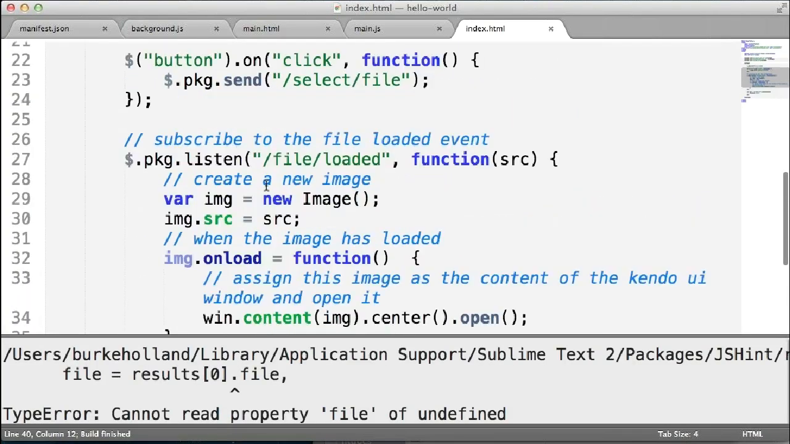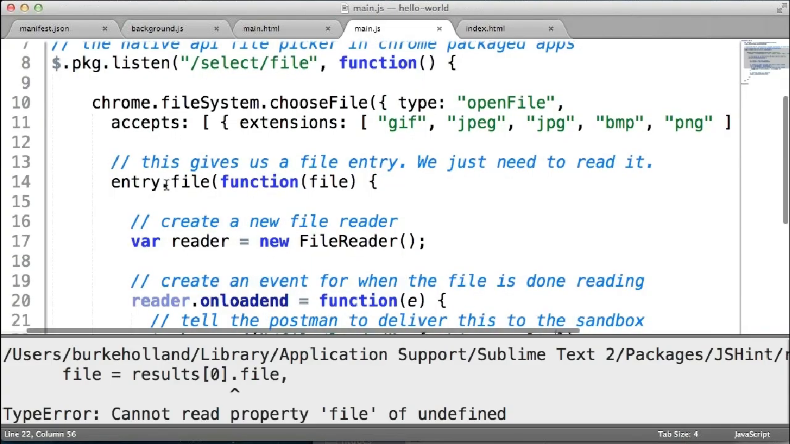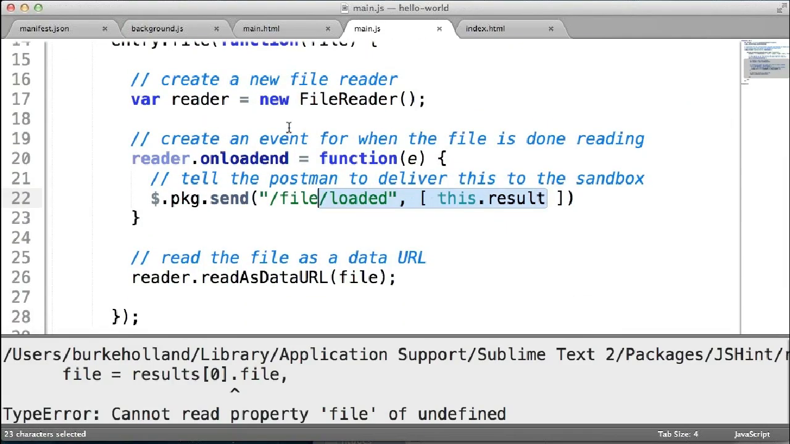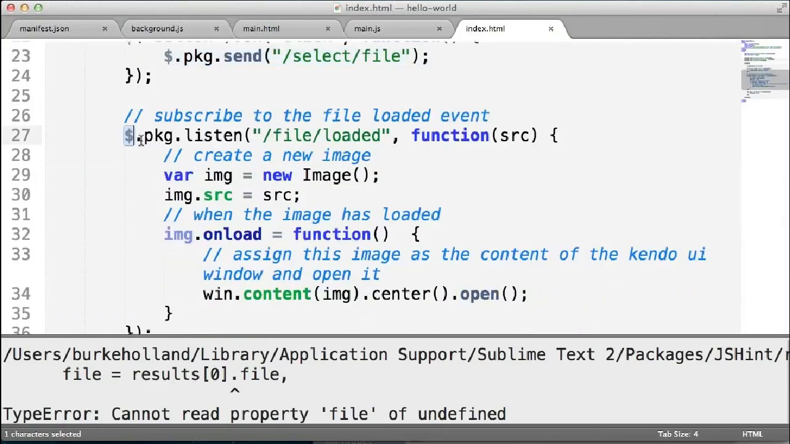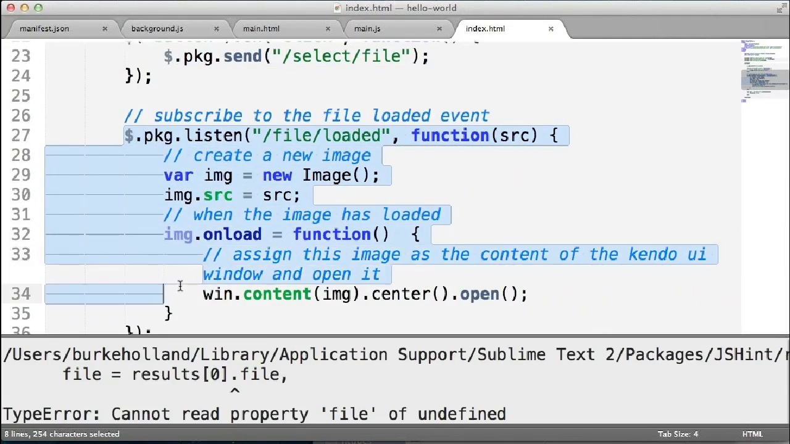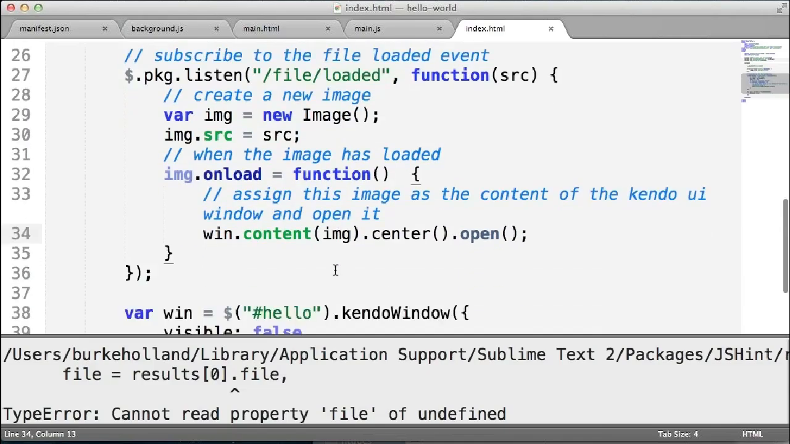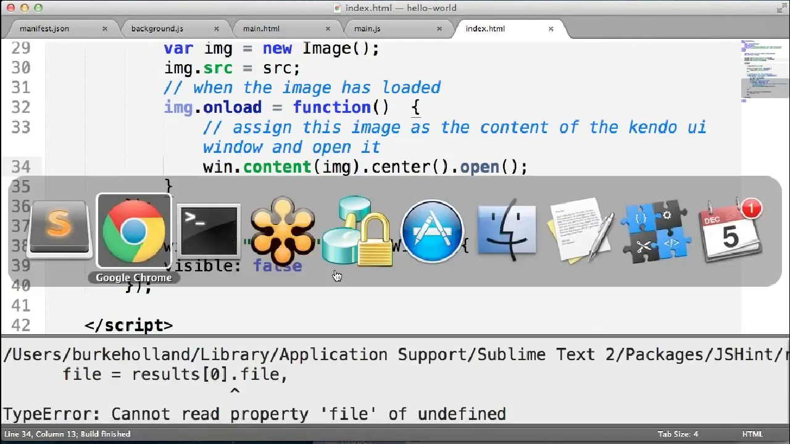So the flow is that somebody clicks on the button, this message is sent, it's received here, the file is picked off the file system, it is returned along with this message, and the whole time the index page is listening for that message, and when it's fired, it fires here, creates a new image, and throws it into the Kendo window. So assuming that I have done all this correctly, what are the chances?